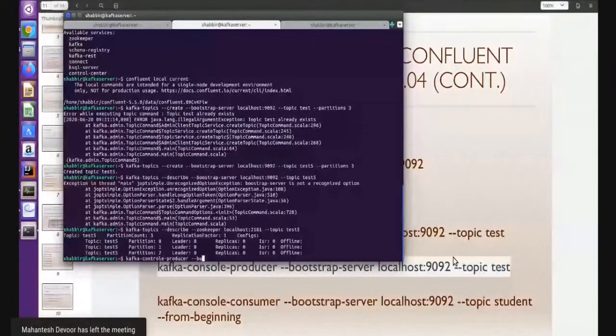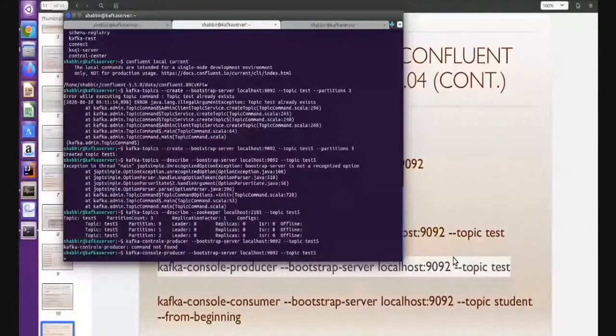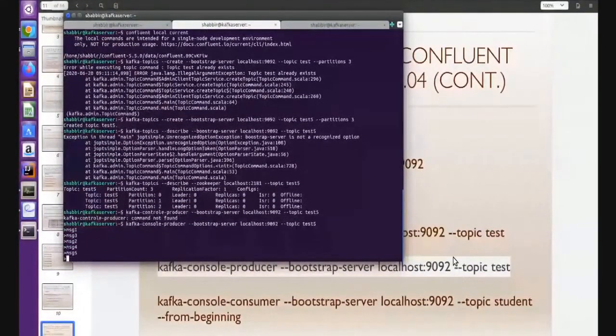So we will see there console producer, host 9092, topic test file. Console producer. Yes, right? You can send message 1, whatever message you want to send, right? You know these things, right?